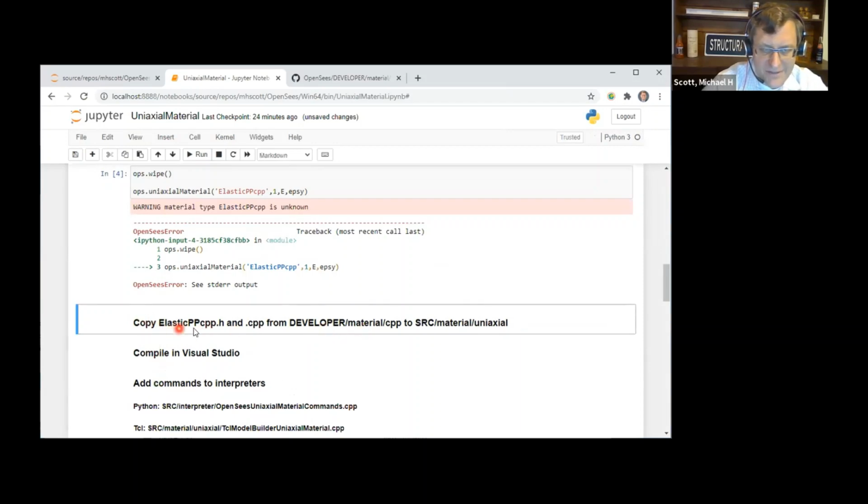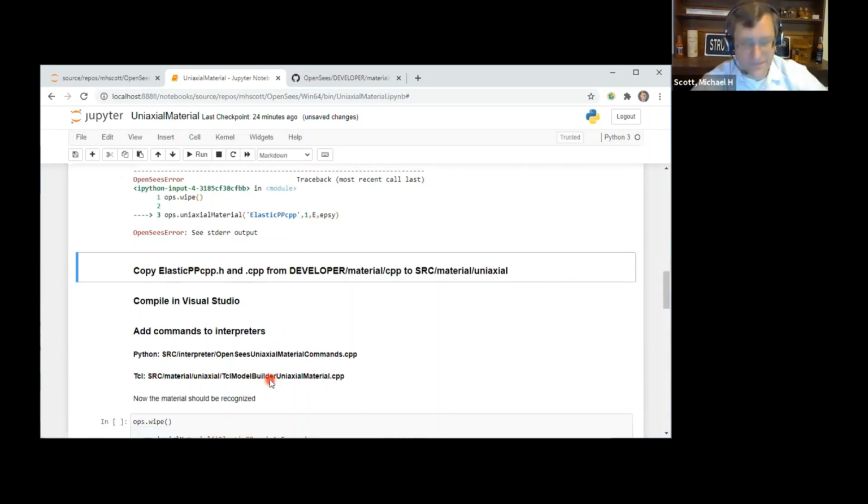First, I'm going to grab those 2 files, the eppcpp.h and .cpp from developer material CPP, and put them into my source material Uniaxial folder. Then I'll compile it in Visual Studio, and then we'll add the commands to the interpreters. So, 3 steps. I will switch sharing. I sometimes have issues with Zoom when I switch sharing, so if I suddenly log off, or if I get booted, you'll know why.